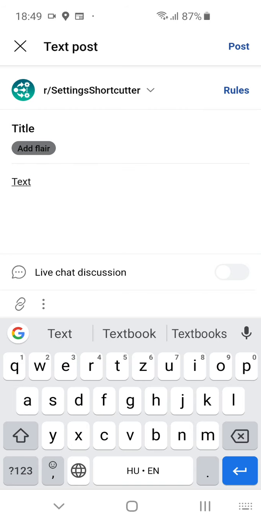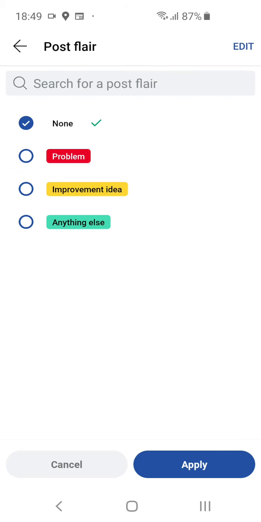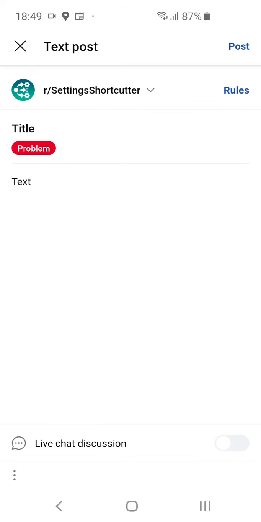I click on the post button, but as you can see, you cannot post yet. You need to select a post flare or tag. This is important to categorize the posts. If you want to report a problem or bug, select the problem post flare. Now you can post your topic.